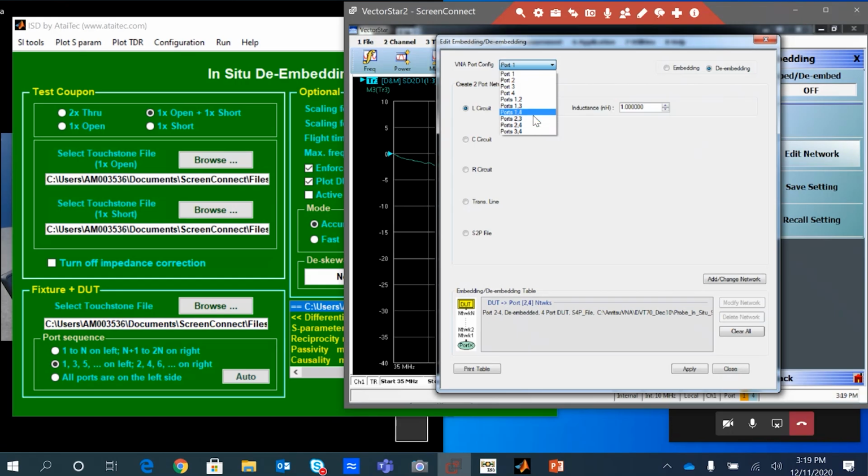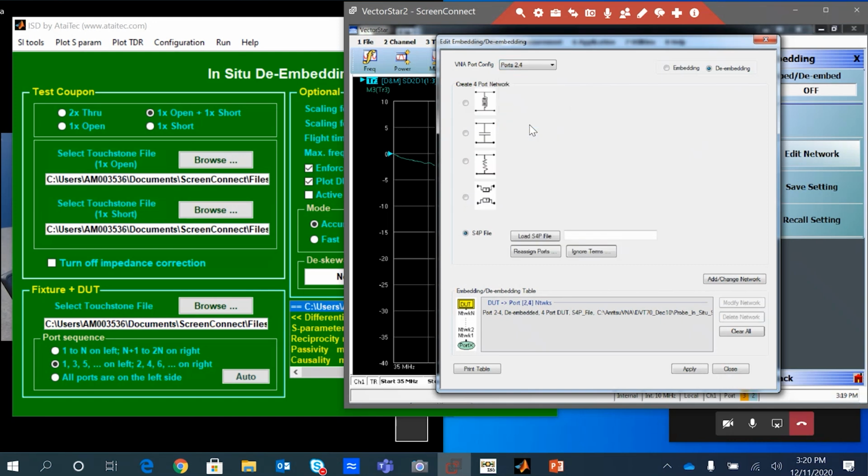Obviously, we're here to do differential measurements, so we're going to pick ports 2 and 4 because that's what's on the right-hand side. That's our output. That's where our probe is. And as I mentioned in the presentation, we can handle discrete components. We can also do transmission lines, but really the most useful de-embedding network, of course, is the S4P file itself. So that's what we're going to use here. And we're going to load in the S4P file.